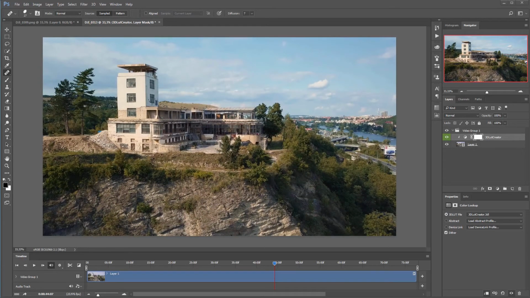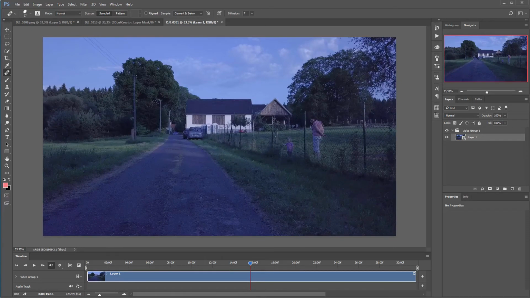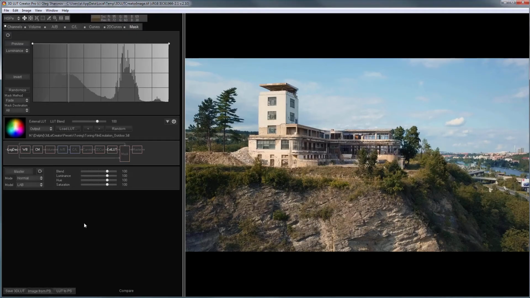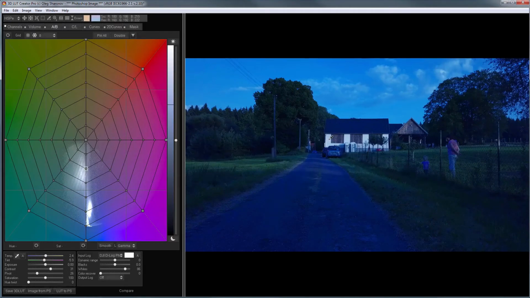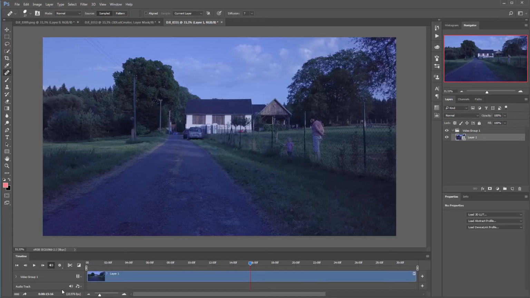Let's now see the advantages of the shooting in log profiles. I have material specially shot with the wrong white balance. Let's load this frame into 3D LUT Creator. I will set the white balance using the wall of the house. And I can also fix the exposure. It seems that it is sunset and it would be good to make the white balance warmer. Here is the before, and there is the after. I send LUT to Photoshop.